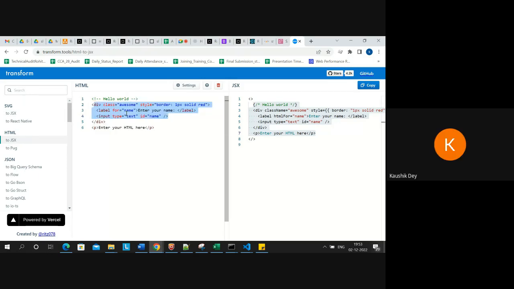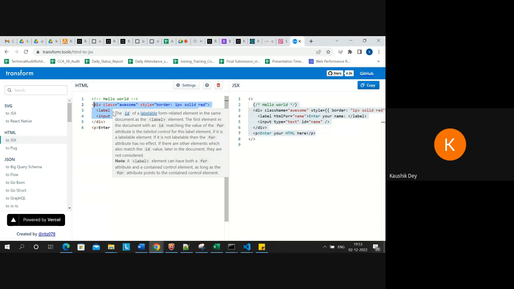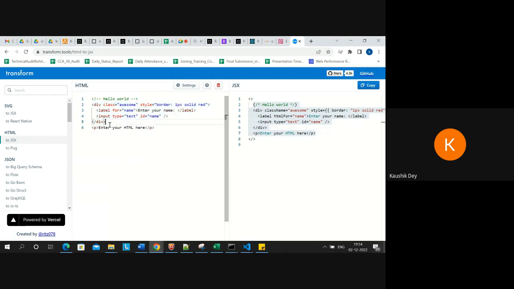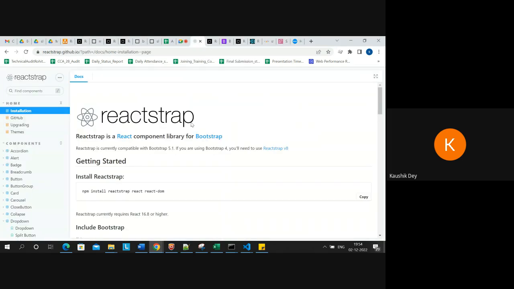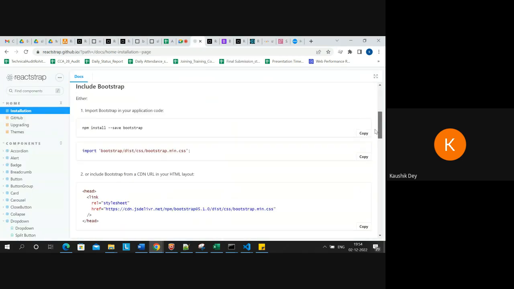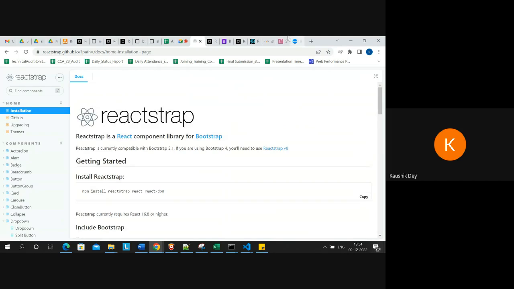So today's session is basically about the HTML CSS conversion page. It might be required to help with your projects. That's why I thought I would bring this to your notice, and that's why I've added it.